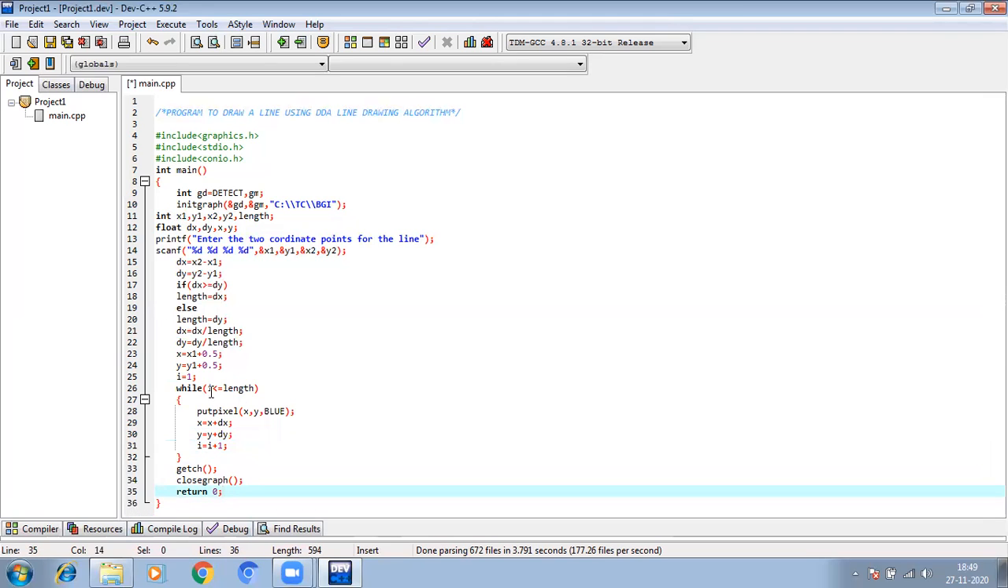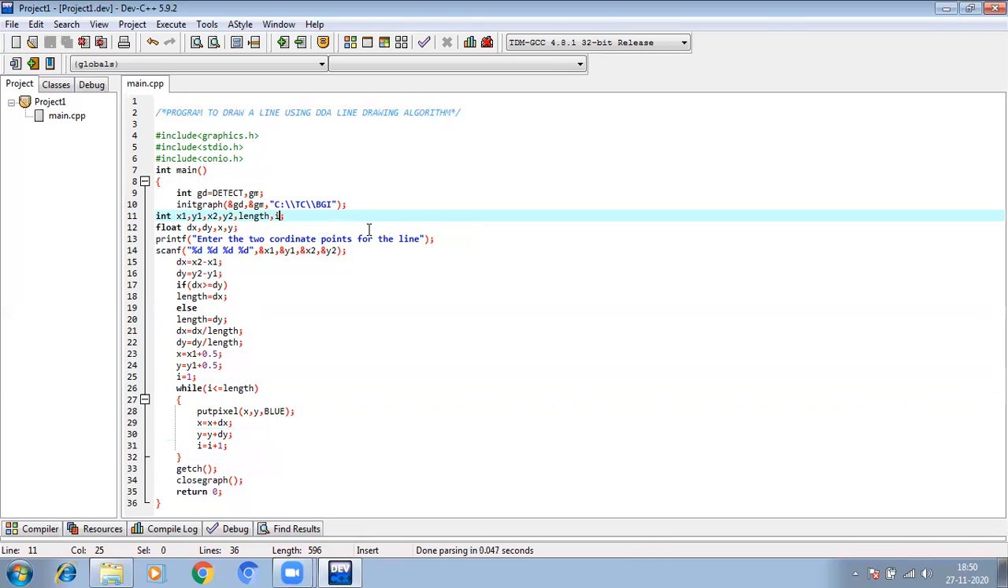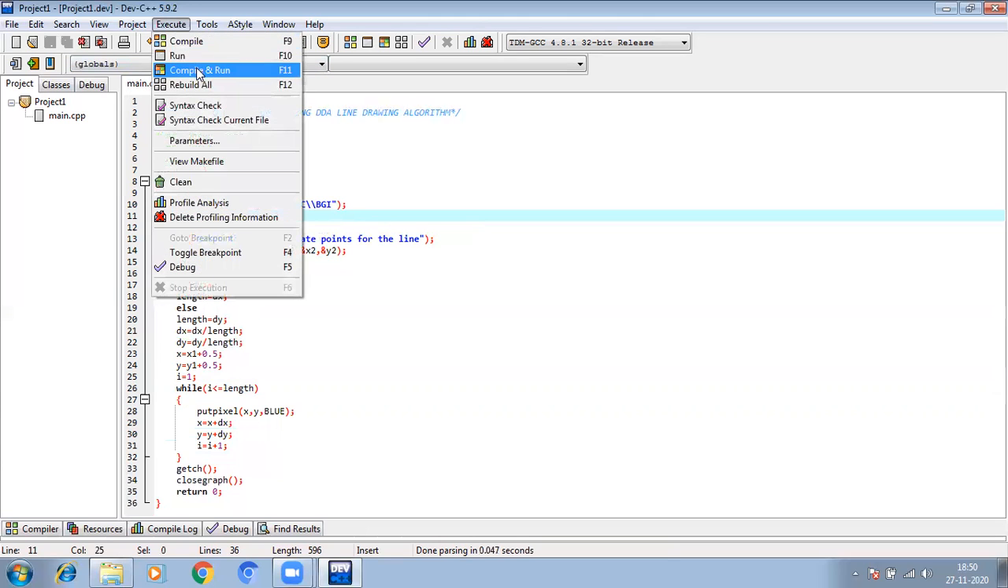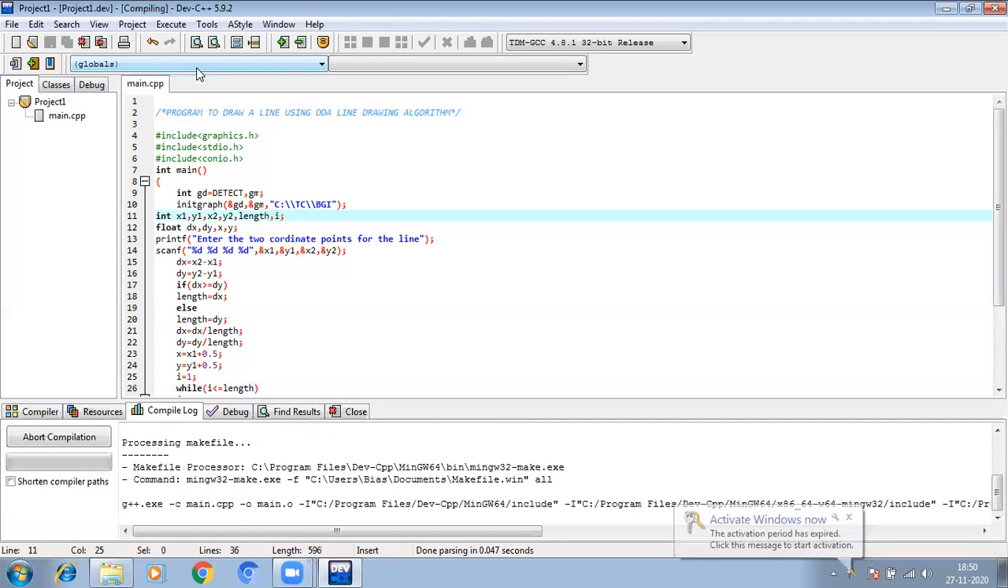And since I have used this variable, I should define i as well. If you want, instead of writing i equal to 1 here, you may write i equal to 1 over here also. No issues. So this is the program about how to draw a line using the DDA line drawing algorithm. So let us execute this in order to understand whether I have written it correctly or not.